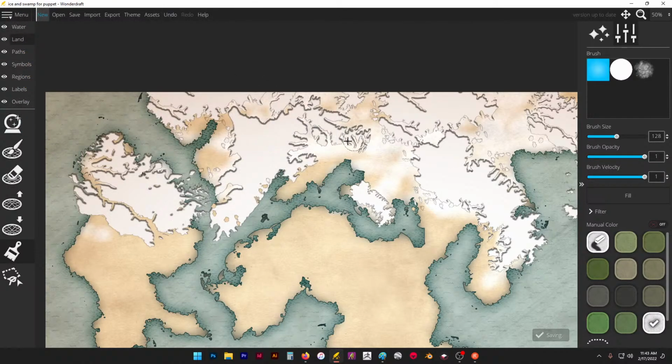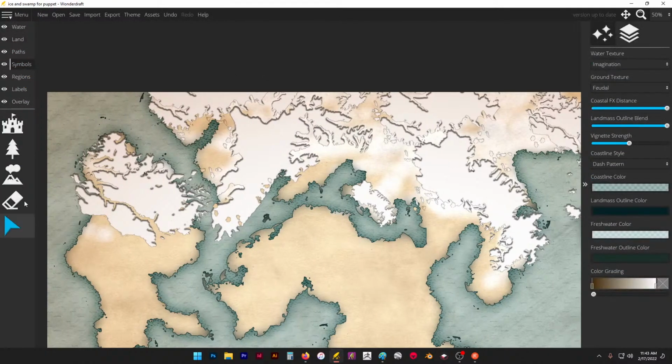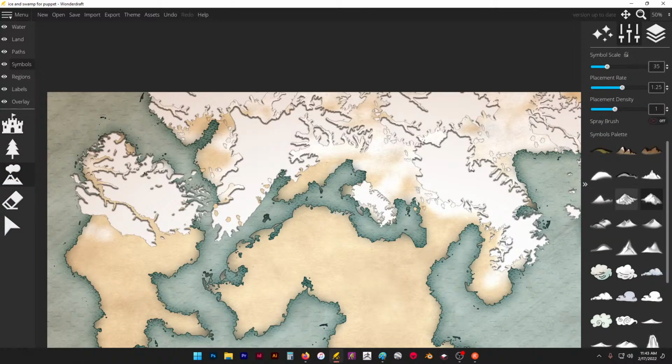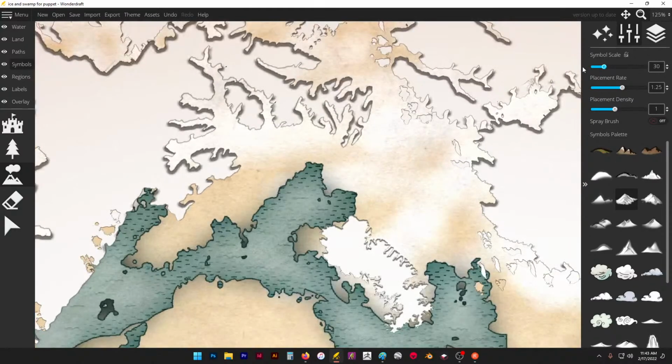All right. Let's go ahead now and find our symbols again. Let's see, we have our large mountains. We might be in a better position to make these a little smaller. So let's go ahead and do that. Let's go placement rate a little higher. Placement density. There we go.